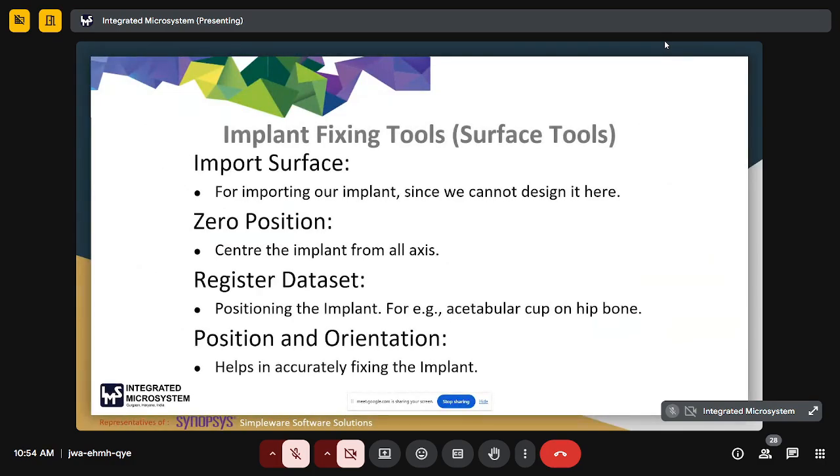Now coming on tools of implant. After importing a surface model such as an implant into Simpleware, the next critical step is accurate placement within the anatomical data. Simpleware provides a comprehensive suite of surface tools designed specially for this purpose. These tools ensure that the imported implant fits precisely within the 3D model of the anatomy, aiding in implant fitting simulations and pre-operative planning.